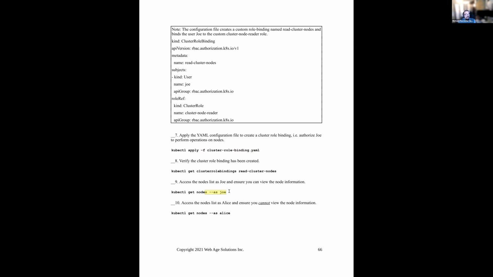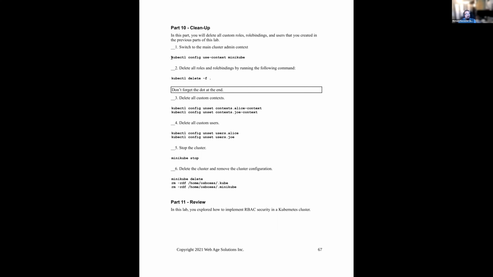And then you're going to test that as Joe and test it as Alice. Now notice that Alice is not going to actually have the cluster role assigned, so she should not see anything. And then you're literally just going to clean it up. That's really all you're doing.